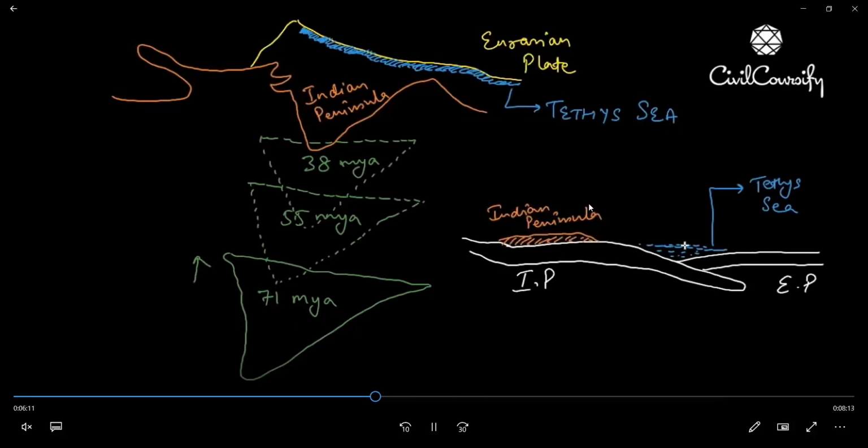Now why did the Indo-Australian plate move below the Eurasian plate? There's a definite reason for this: the Indo-Australian plate was much denser than the Eurasian plate. Hence, it went and submerged below the Eurasian plate. And here you have this Tethys Sea. Going further, the sediments in this Tethys Sea were compressed and they formed the fold mountains of the Himalayas.